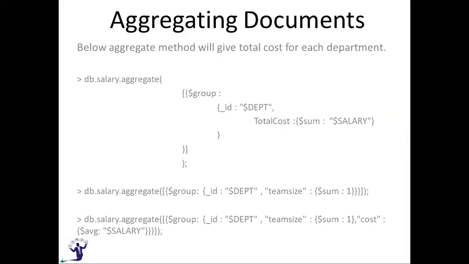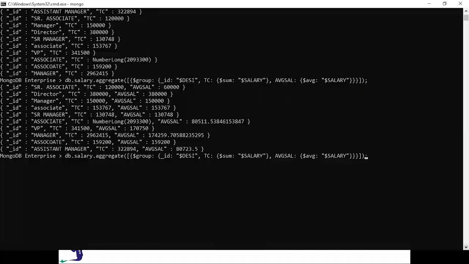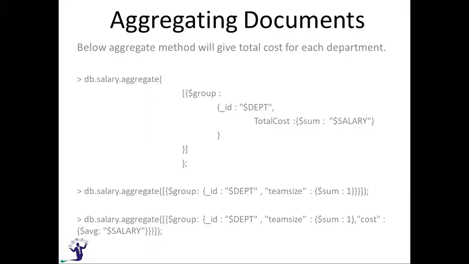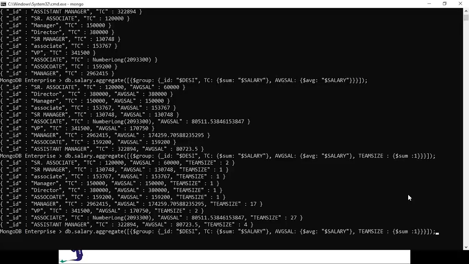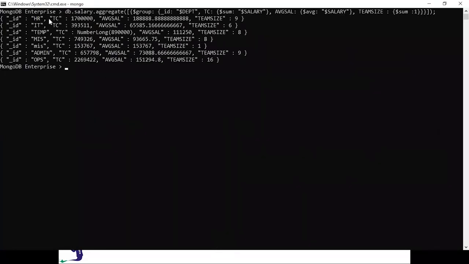And we can also say one more, comma, team size colon dollar sum colon one. And I'm doing designation wise, let me make it as department. Here it is. So you can see that department wise in HR, total salary is this, average salary is this, number of team members is this.